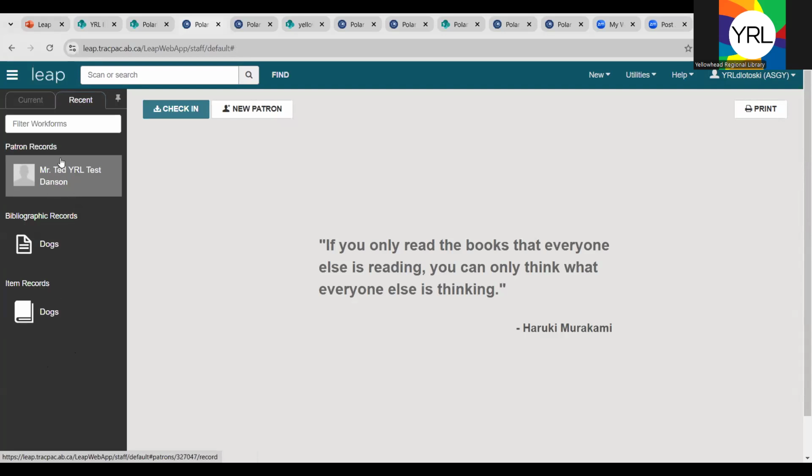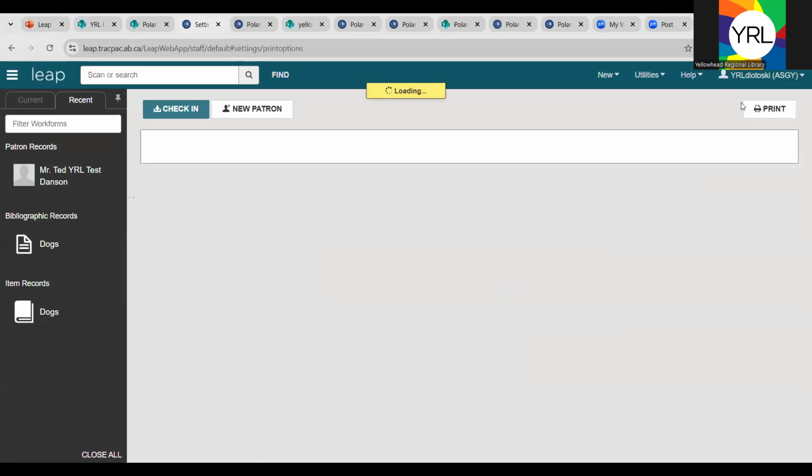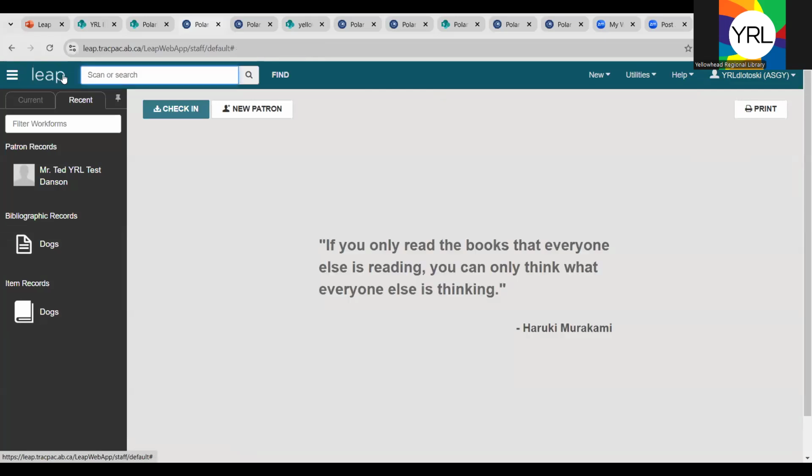Currently, it'll display 2 of each kind of record, but you can actually change that if you go into the settings here. There's an option. Actually, I'll just take a quick look. So here you go. In the work form tracker, you can set this to show more recent records if you'd like to. So there's a few things you can change in there. Anything else on that? No.